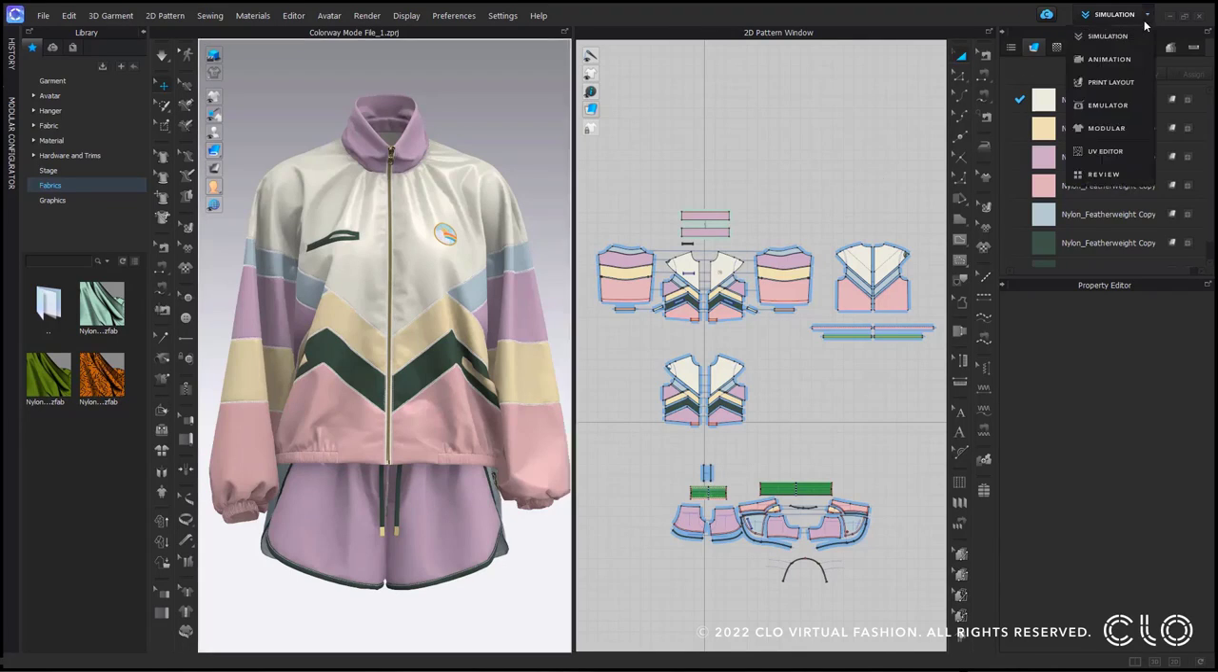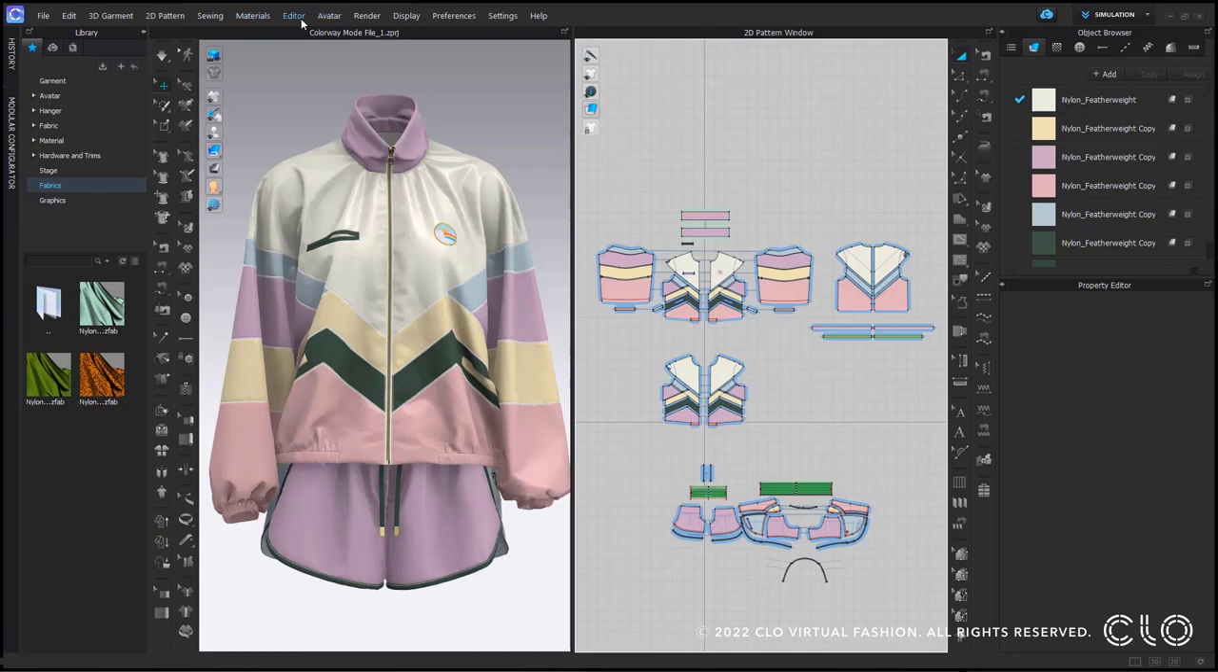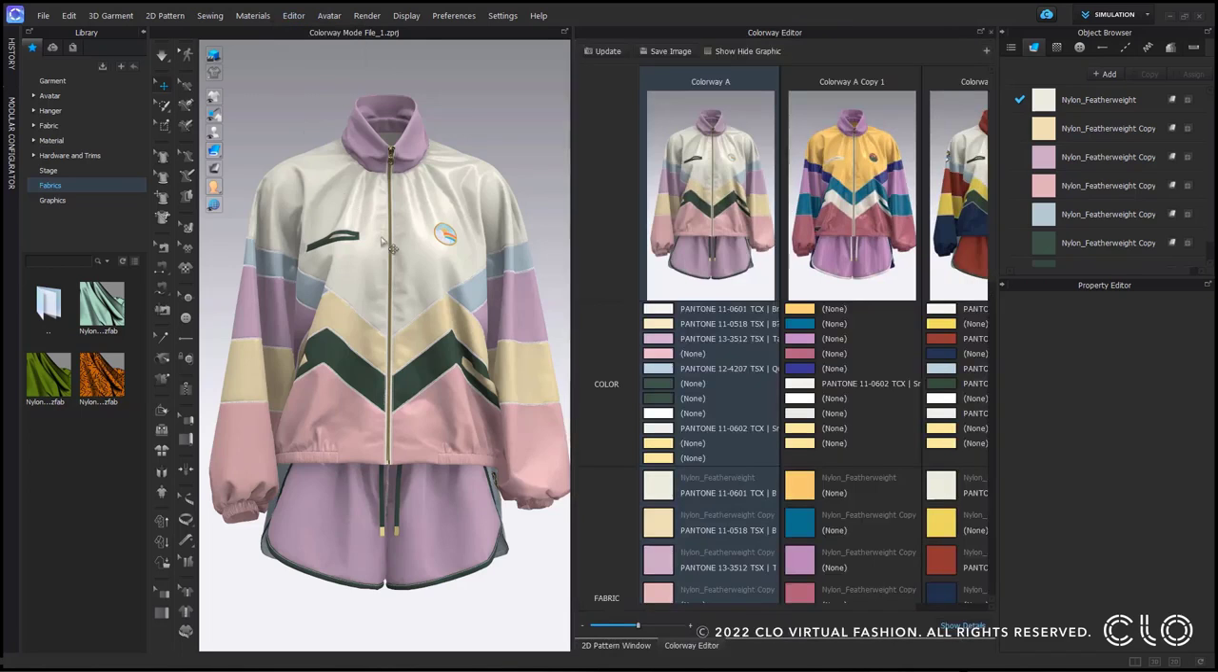In the latest CLO version, you will notice that the coloring mode is no longer available in the drop-down menu from the top right corner. The coloring mode has been added under this Editor drop-down menu. This will allow you to do multitasking between the multiple windows, like the 2D pattern window, coloring window, render window, and BOM window, etc.